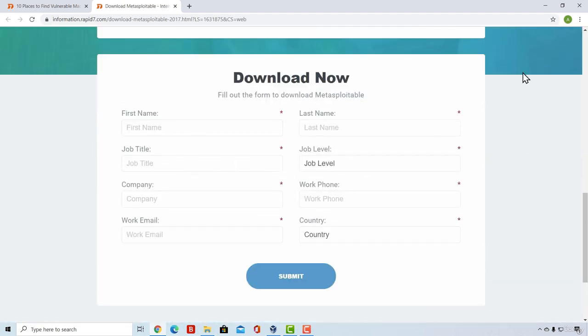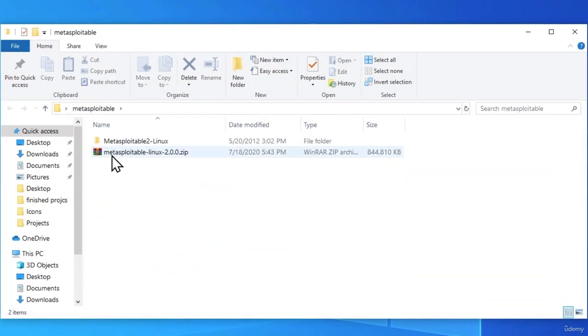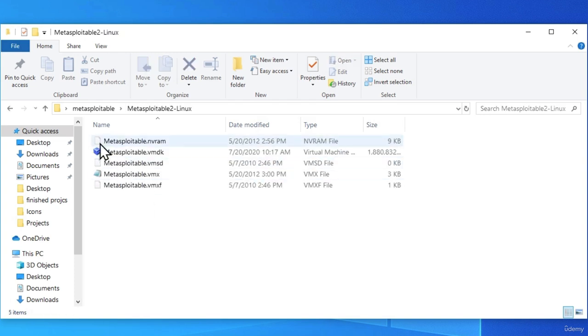After you finish downloading it, you should end up with a file that looks something like this: metasploitable-linux.zip. You want to extract this file. As you can see, I have already extracted it, and you should see these files right here. This VMDK file is our hard disk that we're going to use in a virtual machine. So let's see how we can install it.